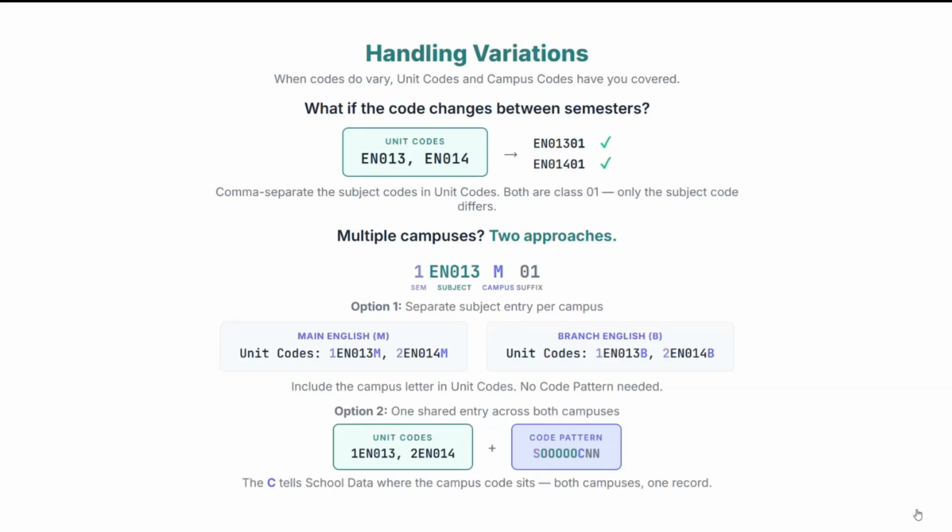But what if you want one shared subject entry for both campuses? My suggestion would be to separate them, but if you prefer to go down this path, then you will need a code pattern. Your unit code drops the campus letter. 1 EN013, 2 EN014, and you can add the pattern S for semester, O 5 times for the unit code portion, C for campus, NN for the numerical suffix. Don't worry if you don't understand these abbreviations yet. We'll get to those shortly.